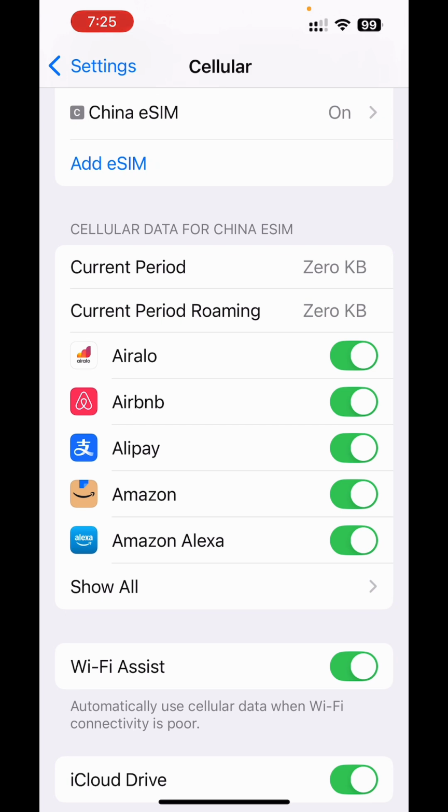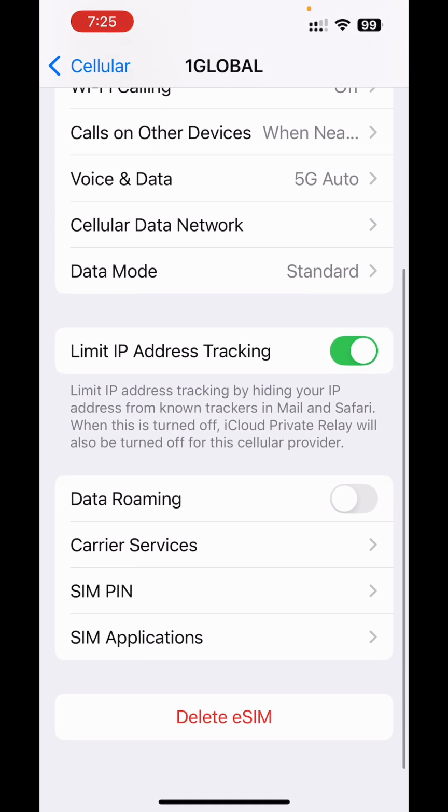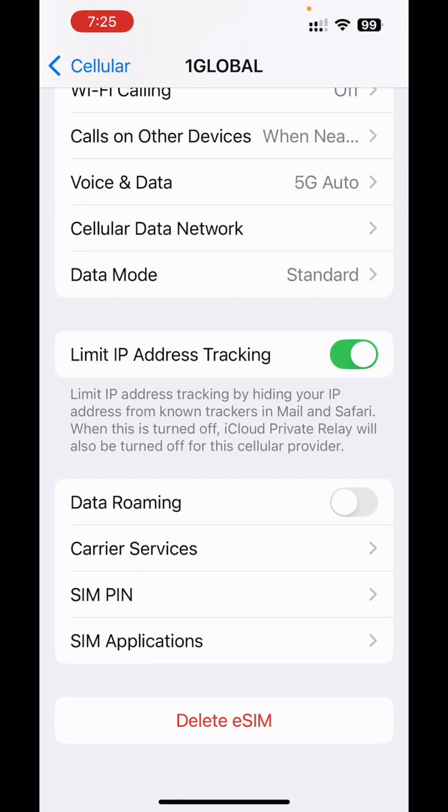You need to go into the settings in your cellular service and click into the eSIM that you just activated. Look for the option to turn on data roaming. This will allow you to receive data right away once you arrive in the foreign country.